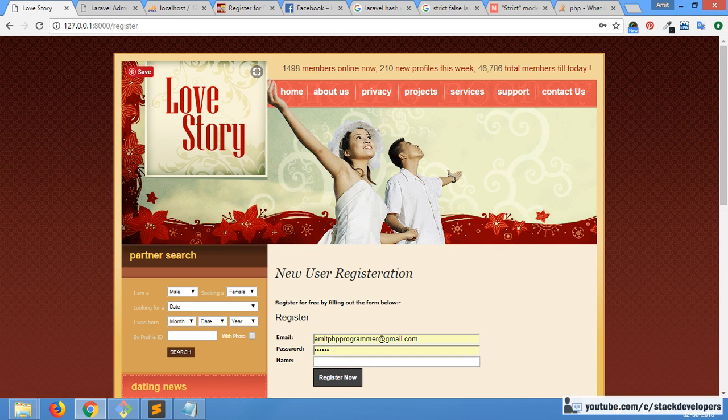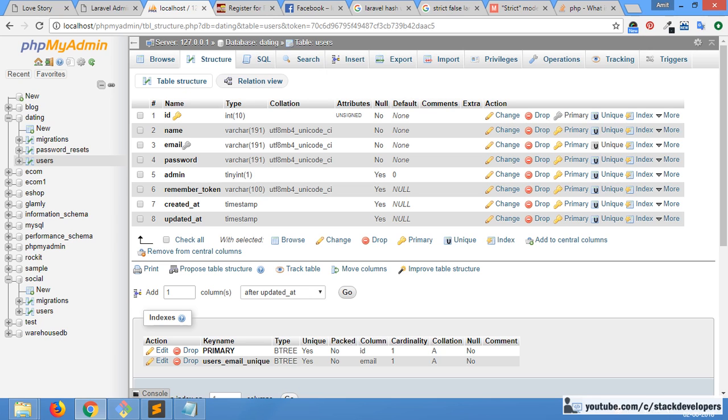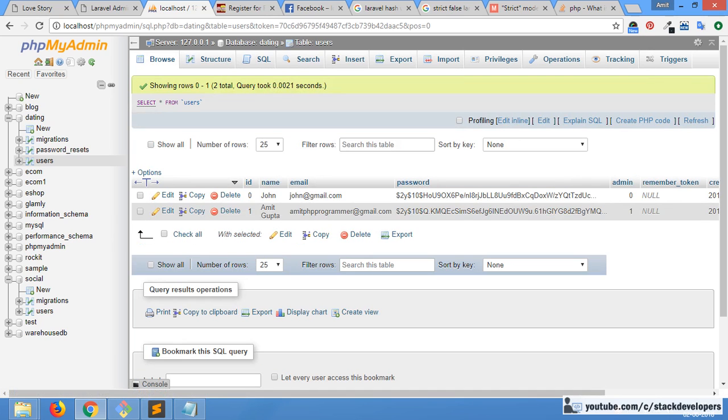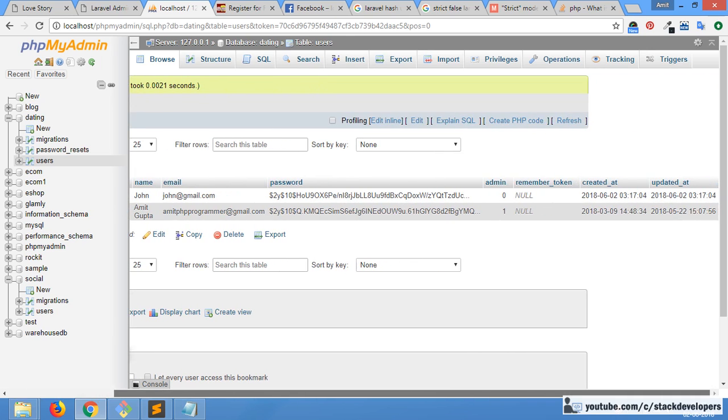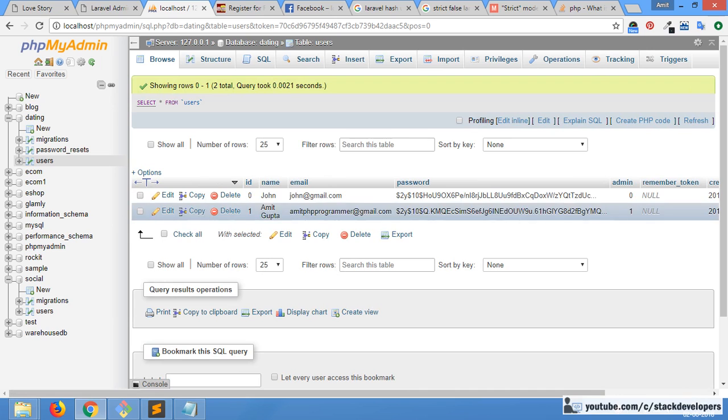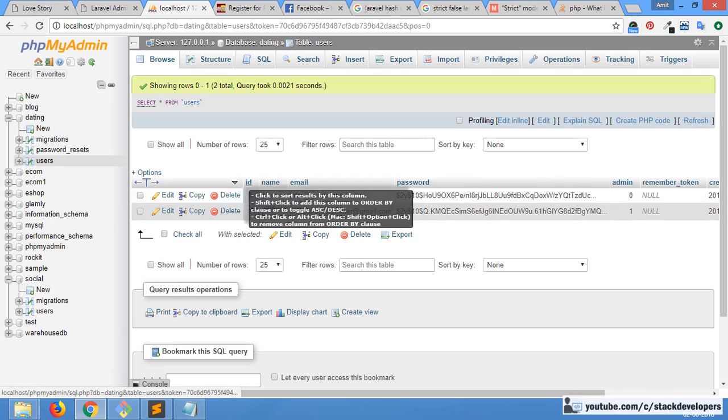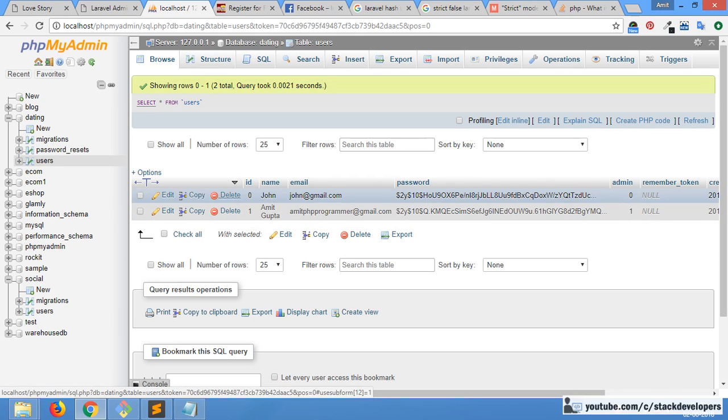Yeah, now it's fine, and we will check whether the details have come or not. See, the details have come, but the ID is not generated, and that is the problem. That's why that error is coming to us. Admin is zero, which is fine because this is not for admin, but we will see why it is not generating the ID. Okay, I'm going to delete this entry again.